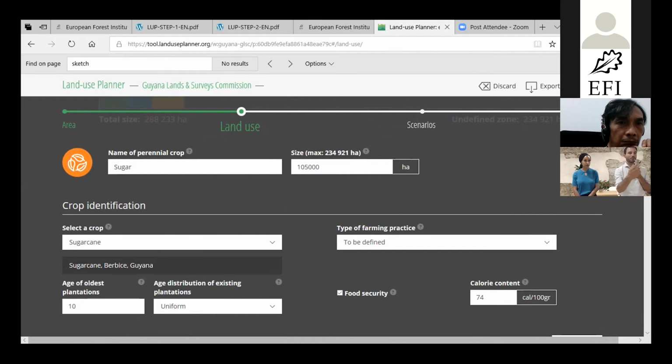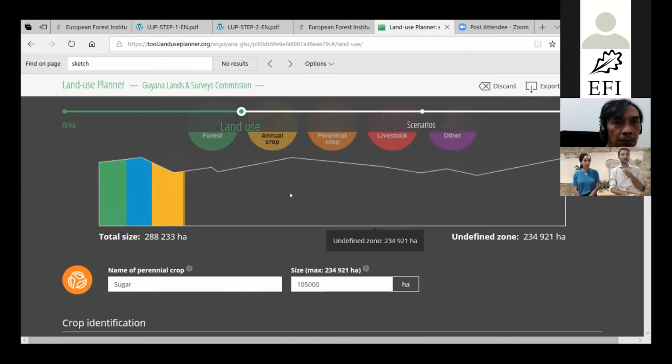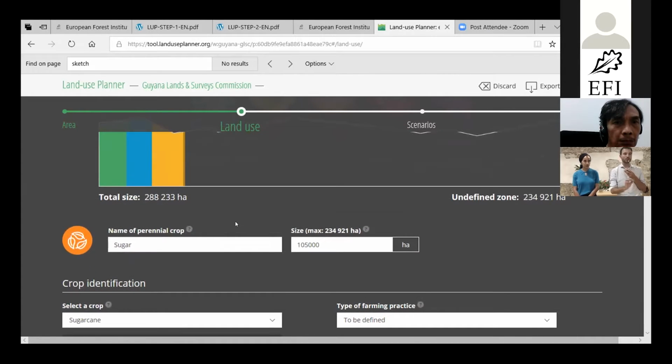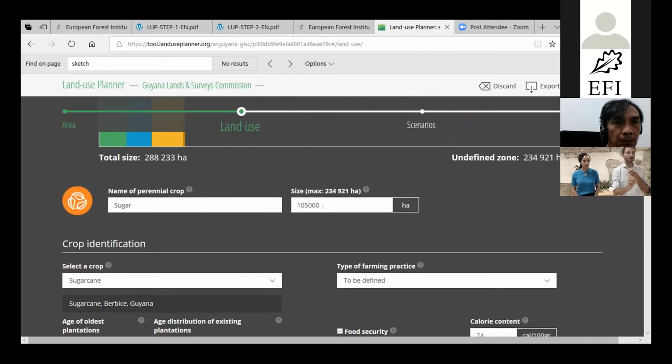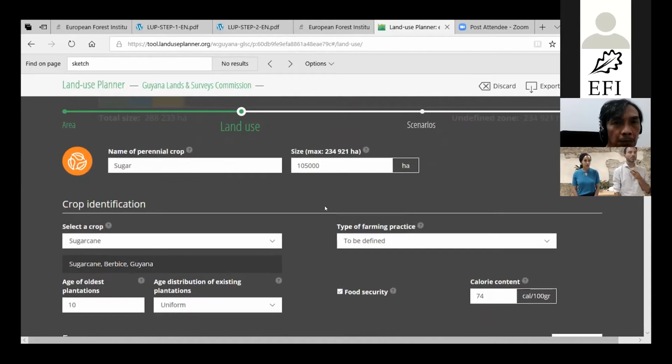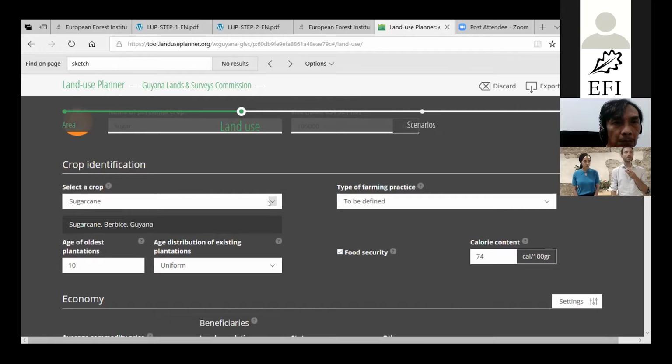You've dragged the perennial icon to create the sugarcane area. Yep. You put the name sugar. You have 105,000 hectares of that. You selected your sugarcane because in your workspace, you created an entry called sugarcane. But when you go to the farming practice, you don't have anything, right? No, it's either select or to be defined.